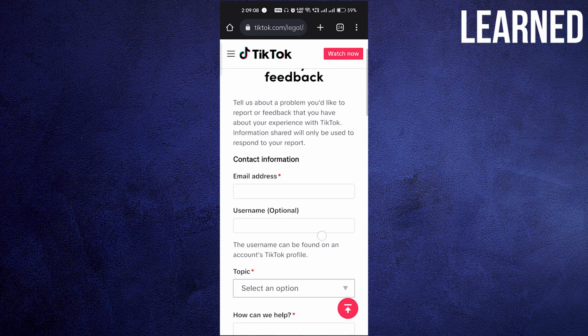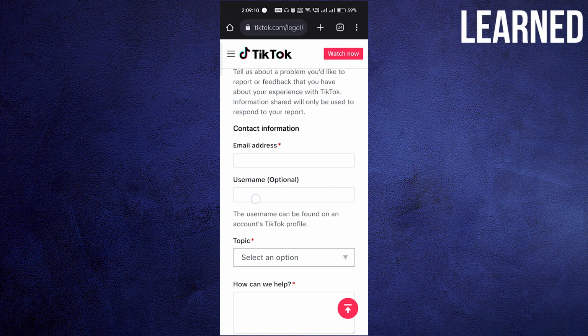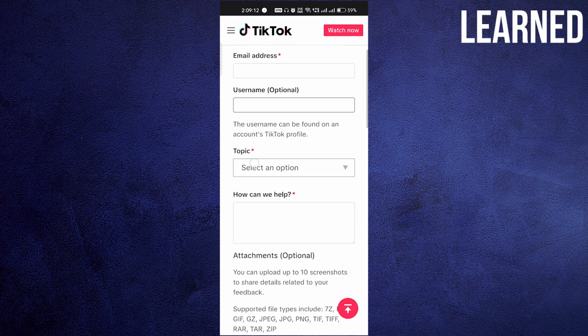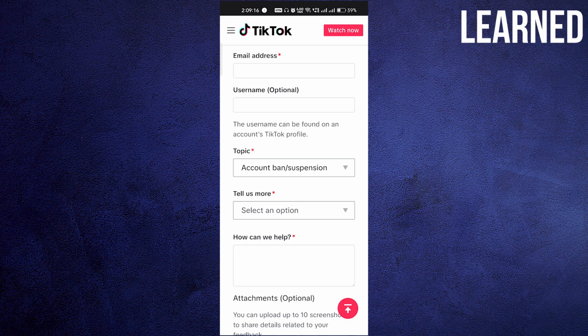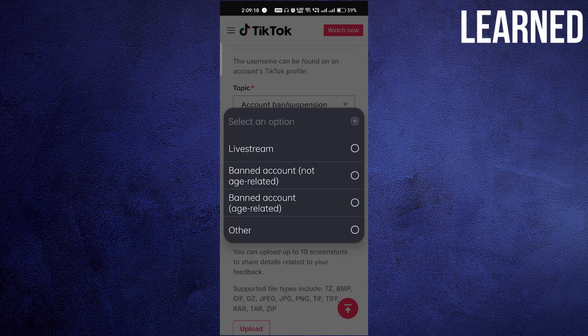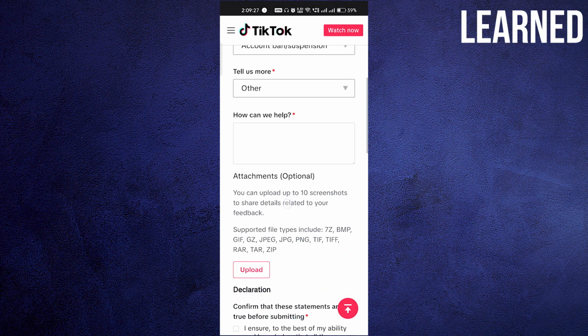So just click on please send a report here, and after that you have to enter your email address, your TikTok username, and the topic. So here we will search for TikTok account ban and suspension. Then click on tell us more. Here you can select ban account, or whatever fits, and if your reason is completely different, just click on others and you can explain it here.